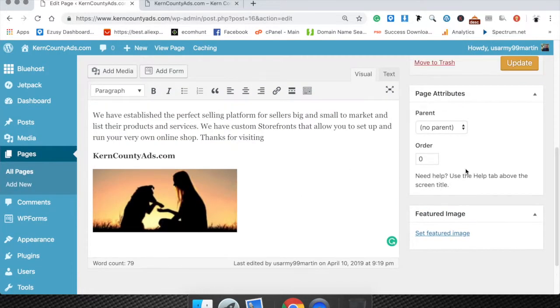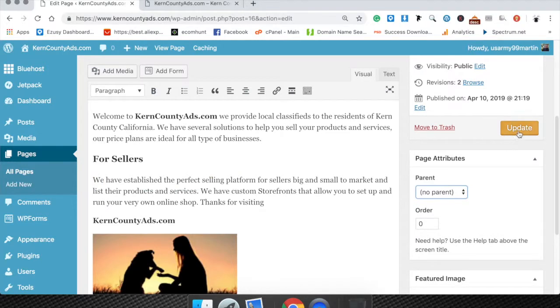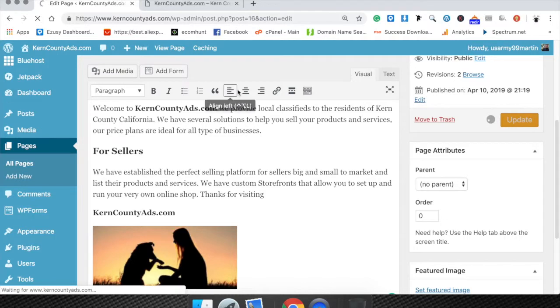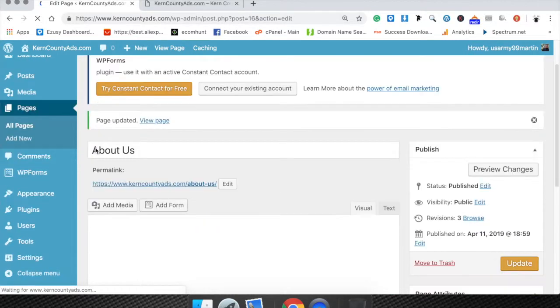And then we're going to talk about this parent stuff later. This is all templates, and this is how you can make your page have sidebars or no sidebars. You can use different themes, different templates that affect how your pages look later on. But at the moment we don't have anything like that going on. So we're going to update this, and then we're going to come back here. Once this updates, we're going to add the about us to the menu.